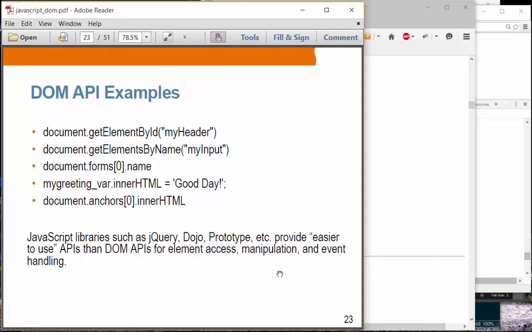DOM APIs. Okay, so as I said, hold a second. So these are DOM API examples using document.